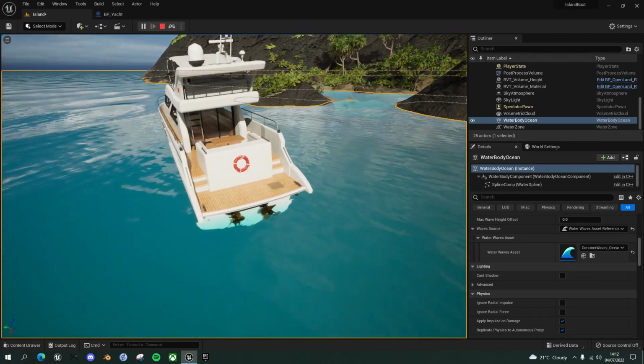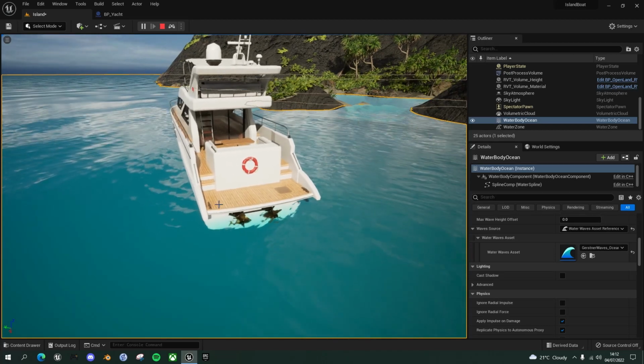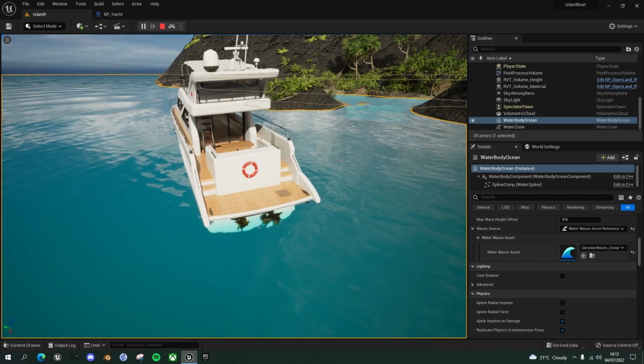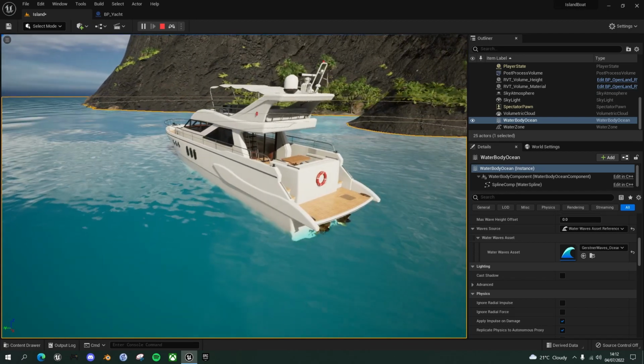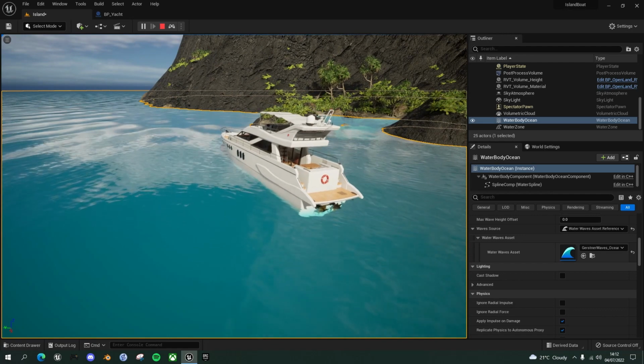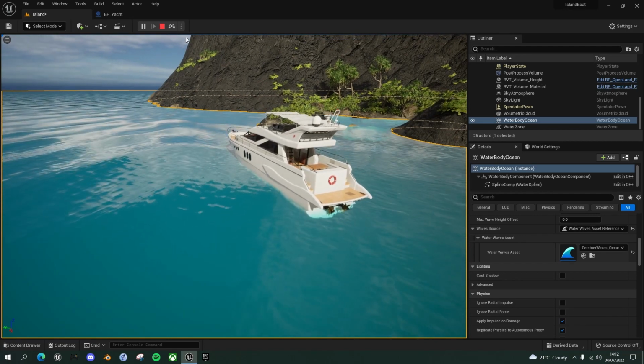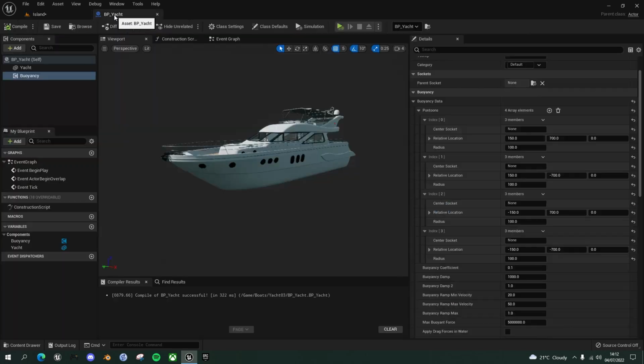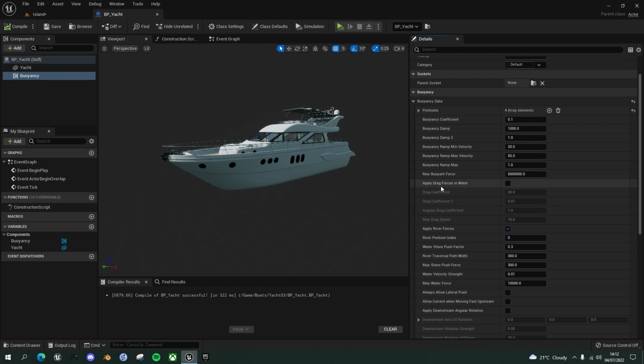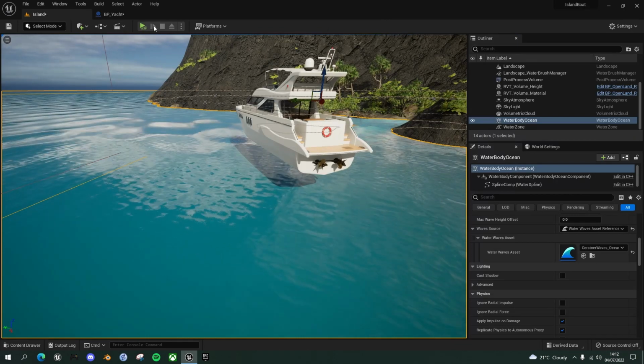As I said in the intro, a couple of viewers noticed that it's really bobbing around quite violently, almost like a toy boat. Luckily there are a couple of parameters we can change to dampen that movement. So if you come out of simulation mode and go back to your blueprint yacht, in our buoyancy data, one of the key things you can do is apply drag forces in water. If you click on this, it puts drag at the bottom of the boat where it sits in the water, and that'll slow down that movement. So compile and simulate again.